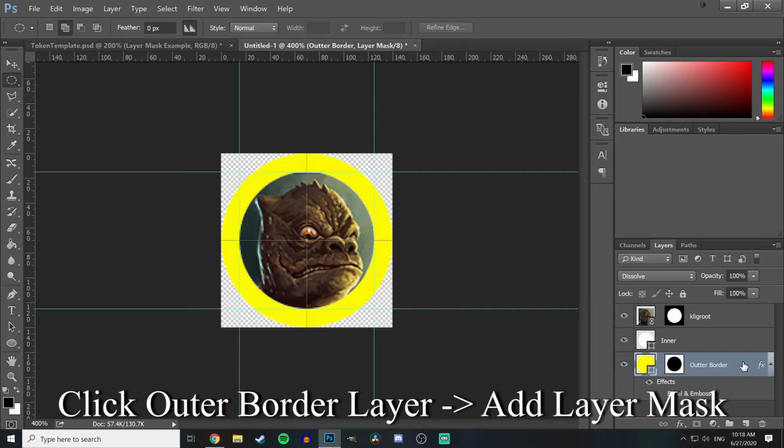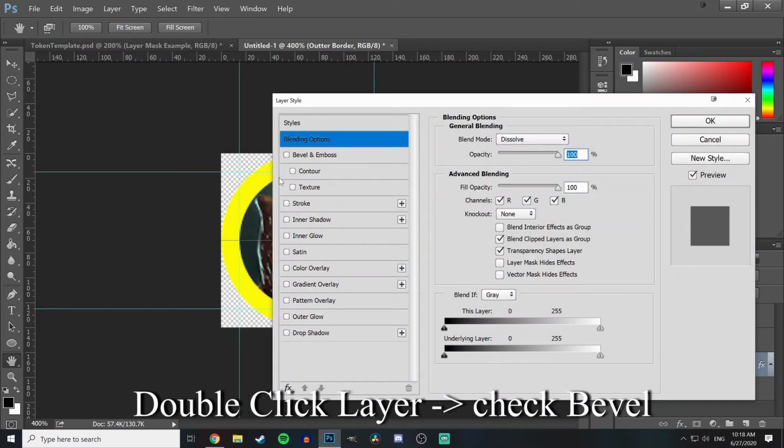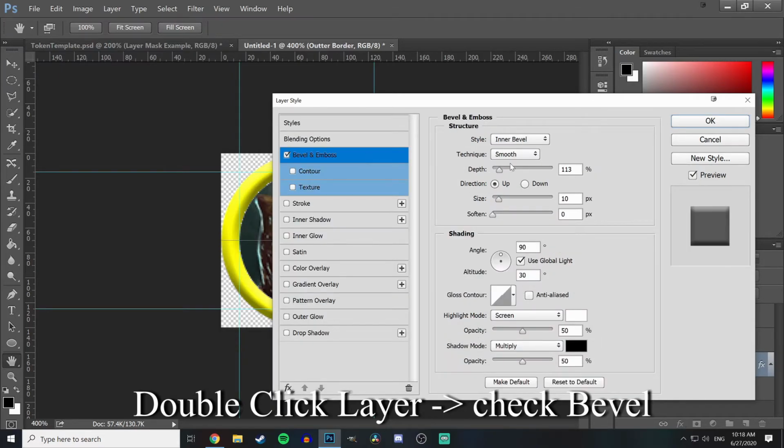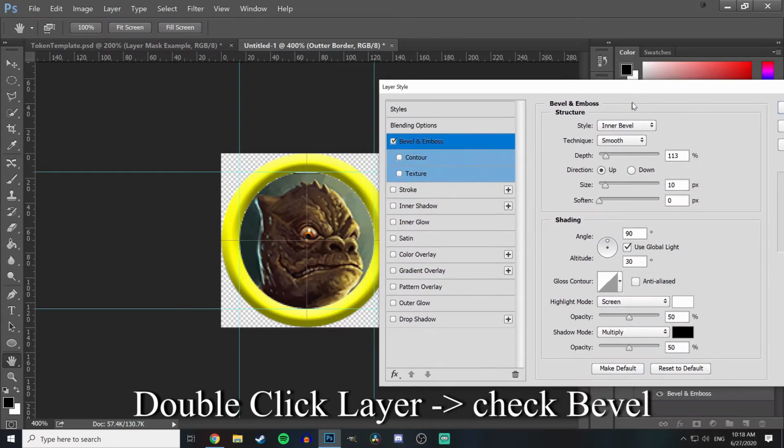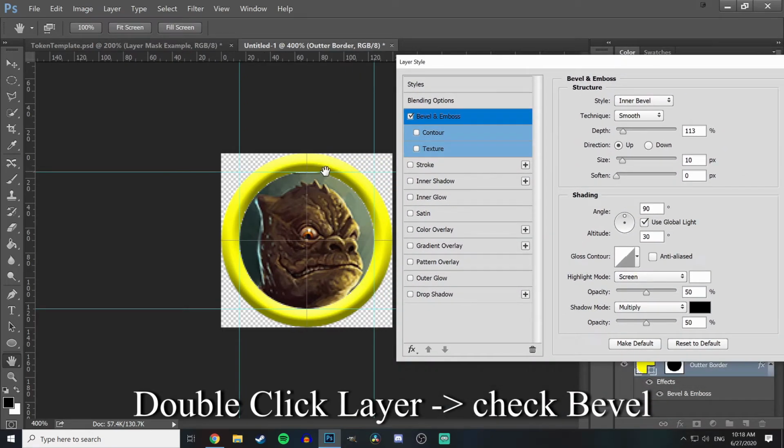We're going to double click on the blue area and click on bevel and emboss, and you can definitely play around with some of the settings, but as you can see, it now has a shadow on the inside and the outside, and it's looking like it gives it a lot more depth. And honestly, with this color, it kind of looks like a Sonic ring.